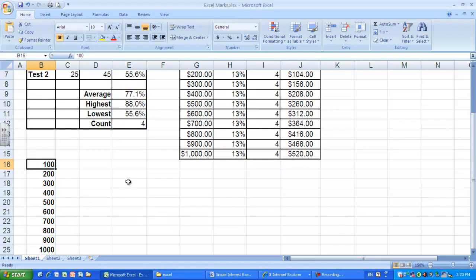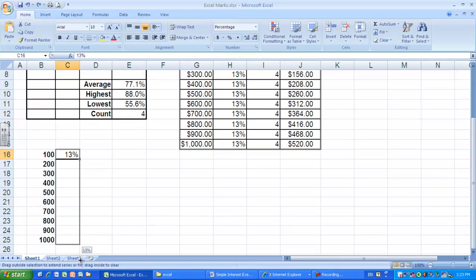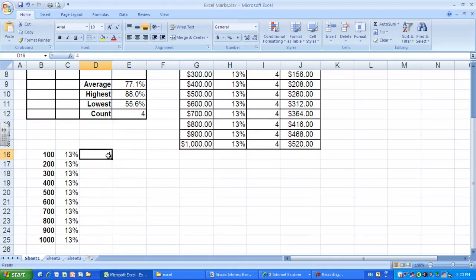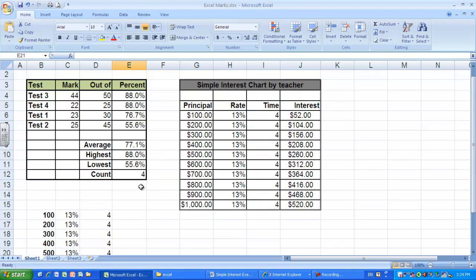It was so much less work than, let's say I had hundreds and hundreds of numbers I needed to put in there. And I can copy it. Same with that number 4, and so on and so forth. So again, that was the fill series.